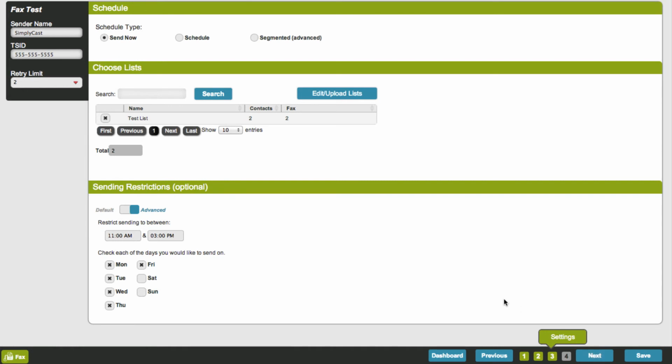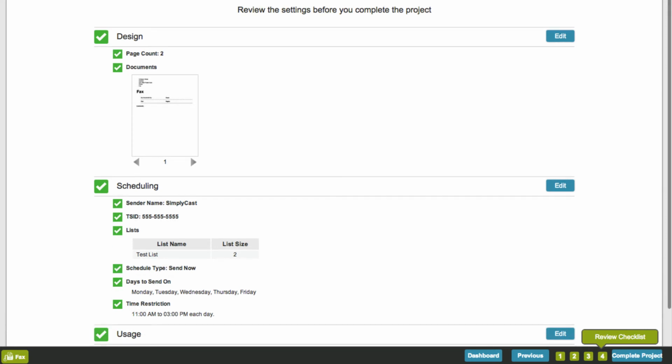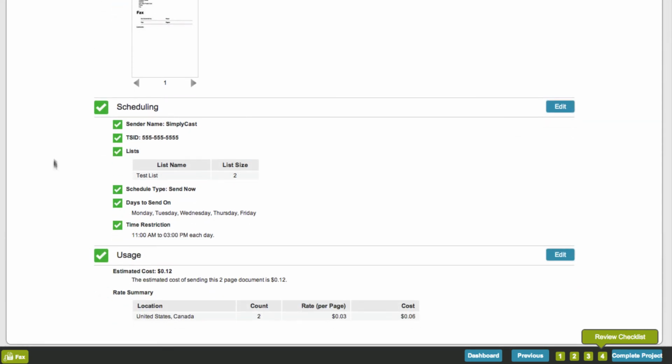So here we are on the review checklist. This page is going to give us an overview of our fax, so we're going to be able to see if there's anything left that we have to do. When you see green check boxes, it means that everything is okay. We can see in our design here, we've got that all completed. We've got our scheduling settings completed. And we can check our usage estimate at the bottom. Right now it's saying my estimated cost is 12 cents.